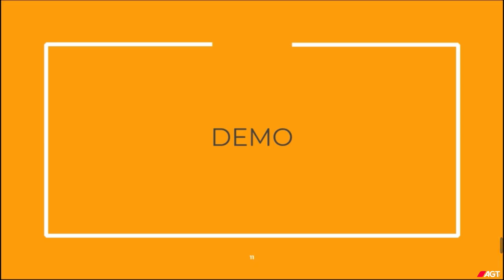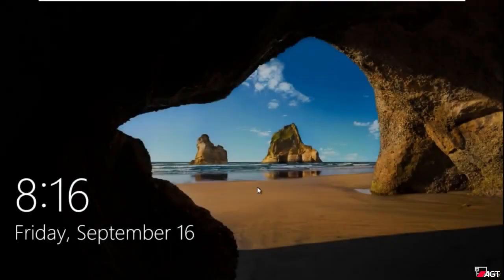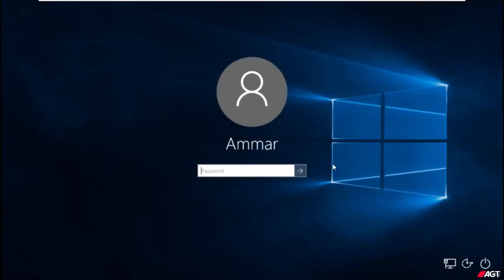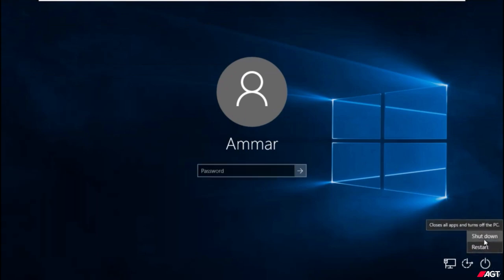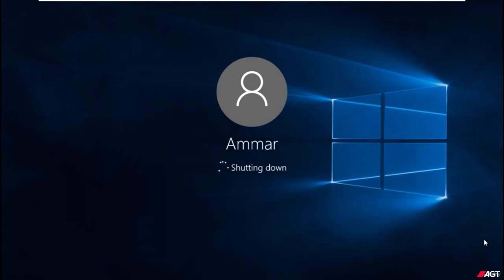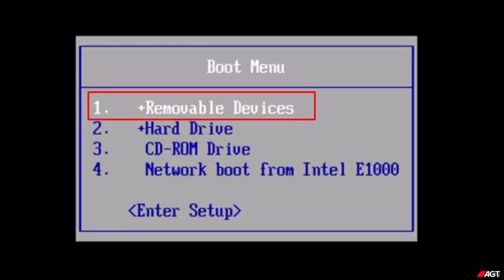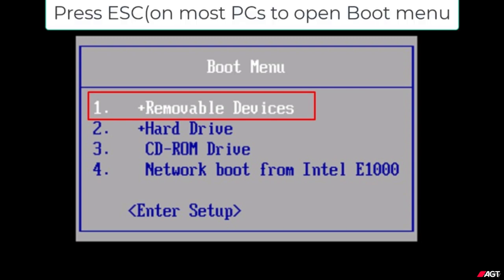Now let's move to the actual demonstration. So here we are on our target machine and you can see that it's password locked. Shut it down. Now plug in your Kali Live USB and boot from it. Press Escape or F12 to enter the boot menu and boot from USB.